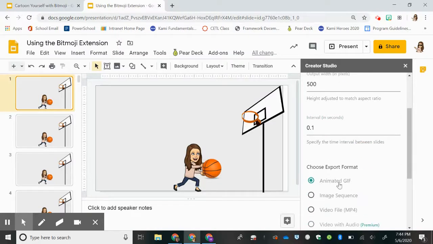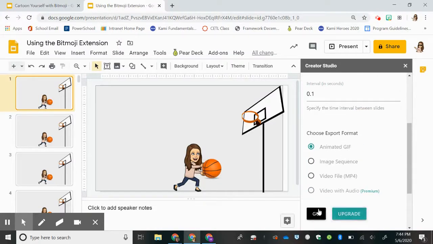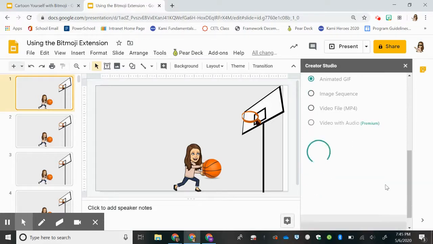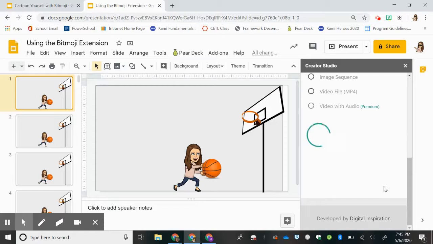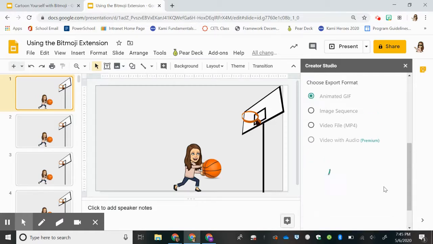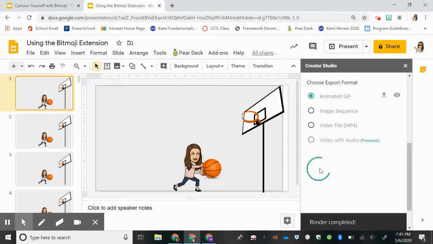So I'm going to export it as an animated GIF, and all I'm going to click is go, and then it's going to take a couple seconds and render here for me, and once it renders it automatically saves to my Google Drive. So I've got my file, and it's thinking, okay, I can click go.